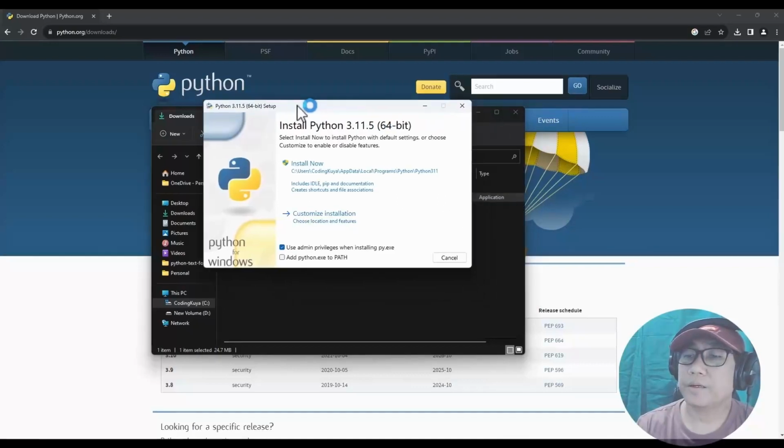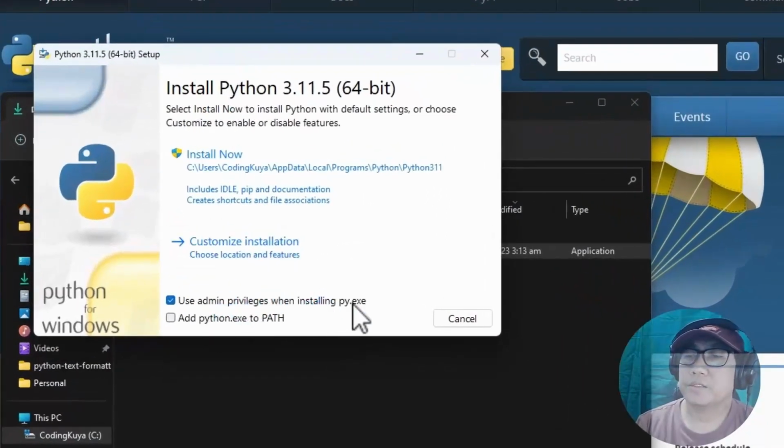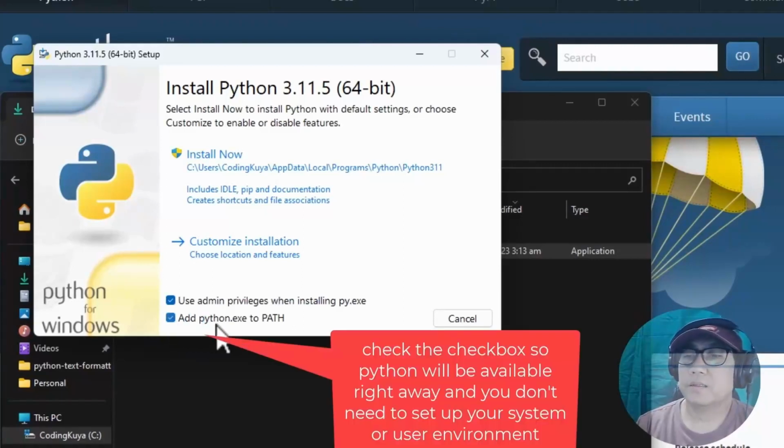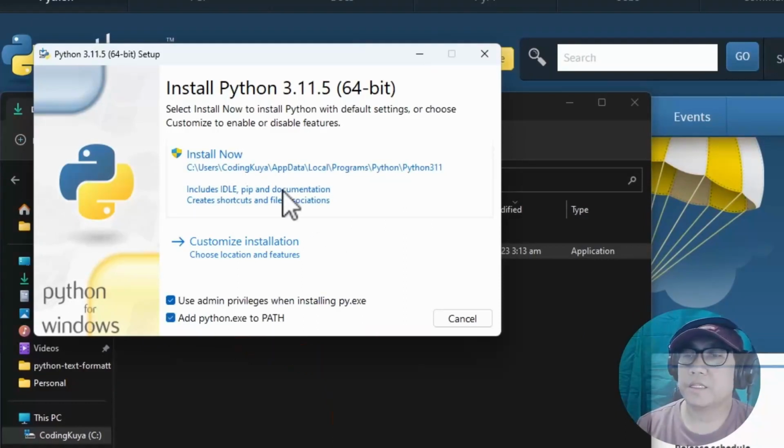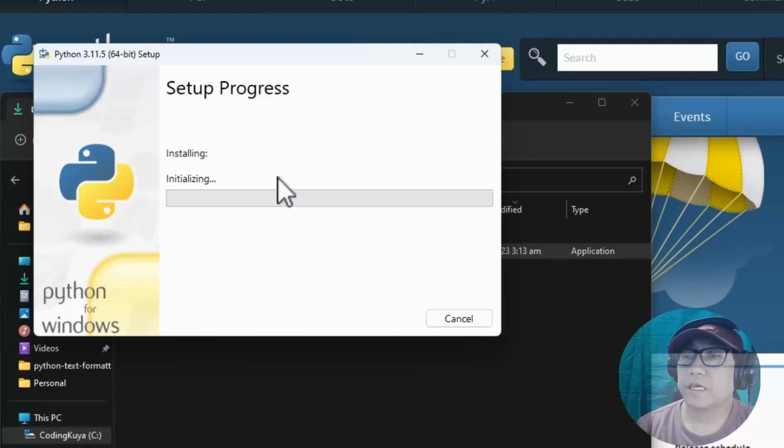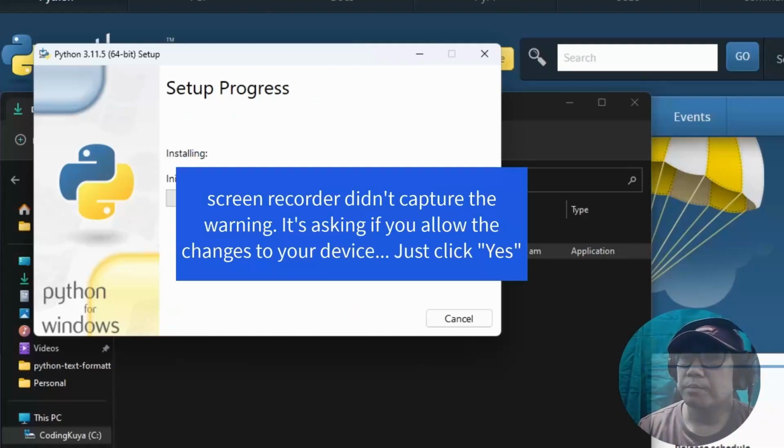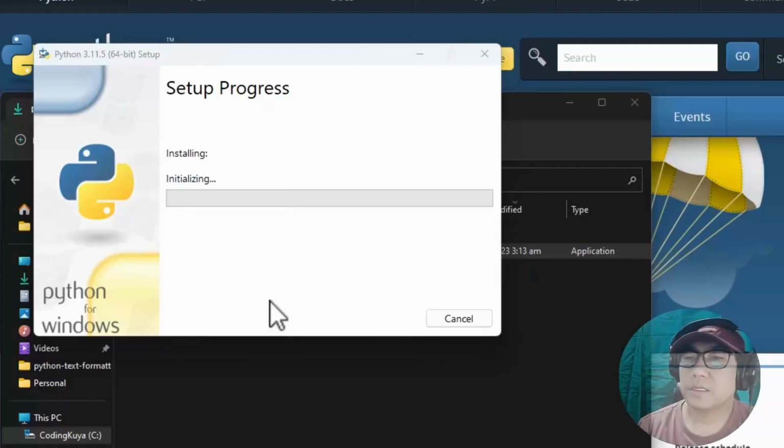Here we have "Use admin privileges when installing," yes, and then "Add python.exe to PATH." I recommend you add this. I will not change anything else in the setup. Just click install and it will install to this folder. Then a prompt will pop up: "Do you want to allow this app to make changes to your device?" Of course, yes.